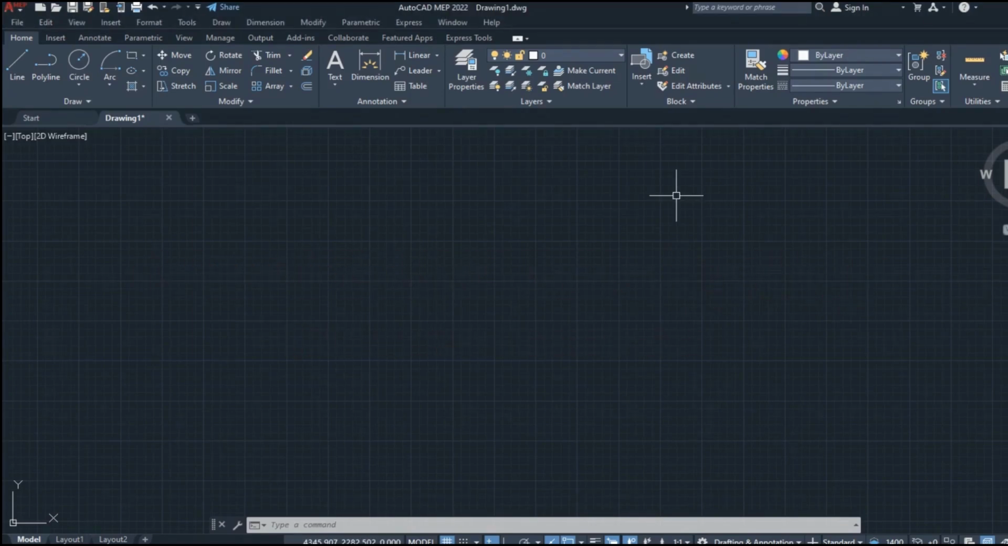Today, we've got an exciting tutorial lined up for you. We're diving into AutoCAD 2022 to show you how to create points and change point styles effortlessly. If you're ready to boost your CAD skills and make your design stand out, then stay tuned.